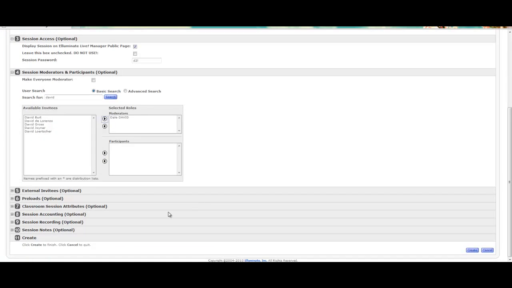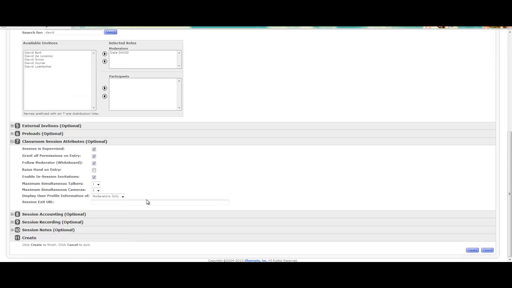The other options you might want to use is the classroom session attributes. In that panel, you can change the maximum simultaneous talkers. So if you want you and your instructor to be able to speak at the same time in the session, you can change that to 2. I usually leave that at 1 because you can also change that in the Elluminate session itself once you've gotten started if you want to have simultaneous talkers.